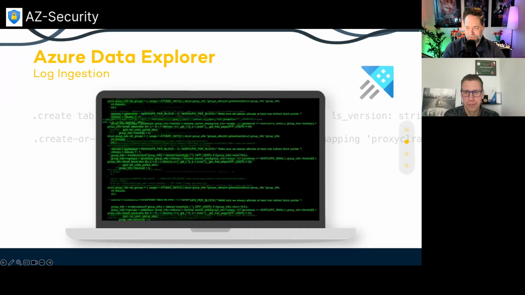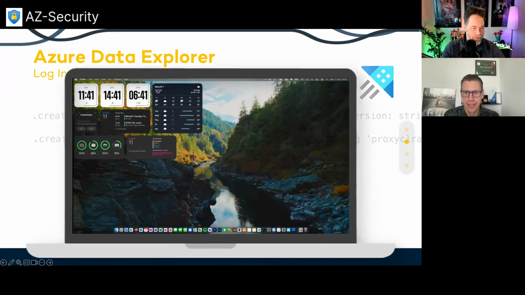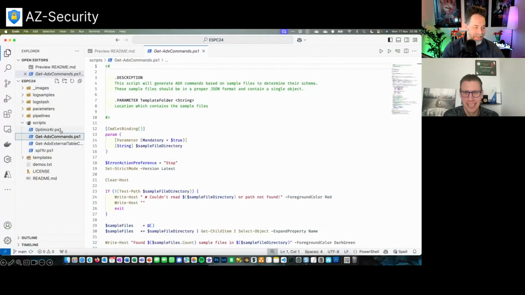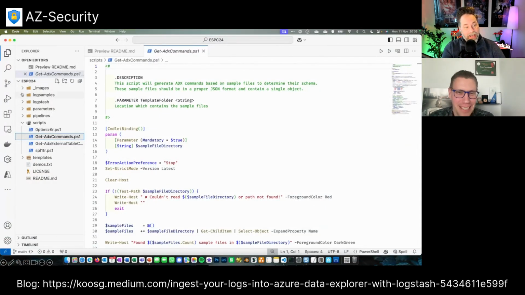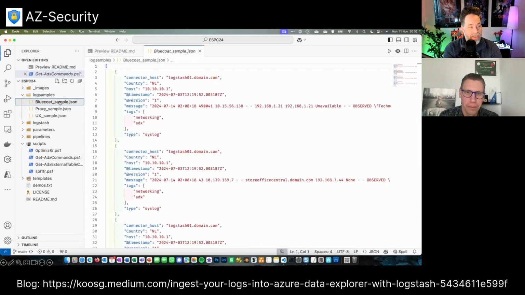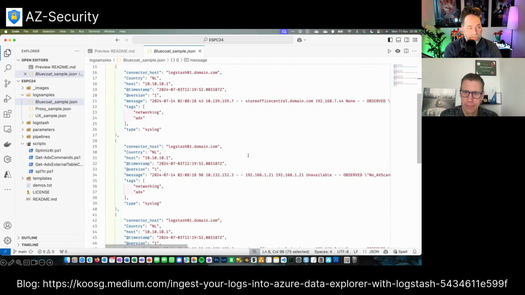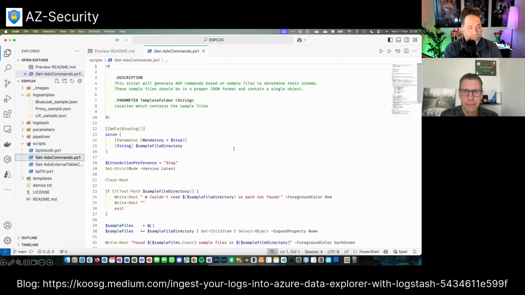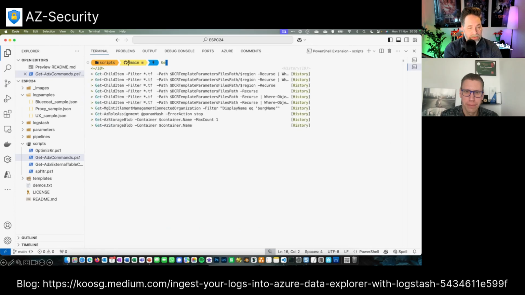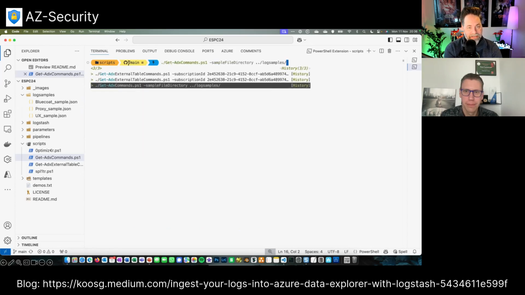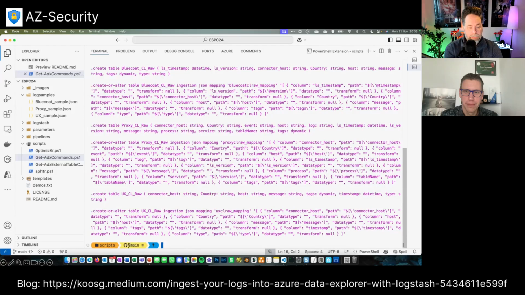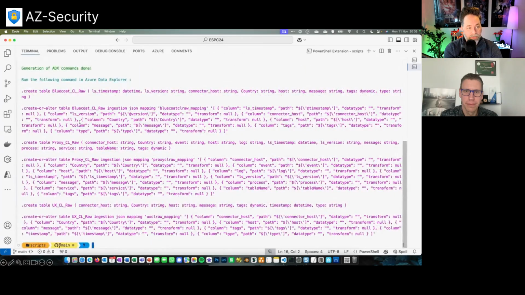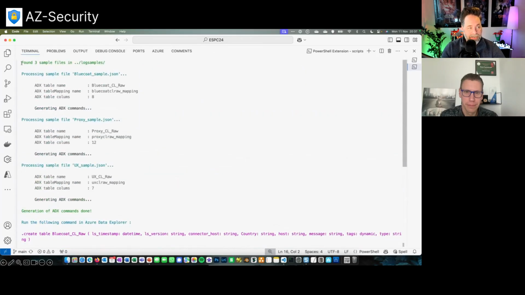I know what's going on. When I do not have PowerPoint as an active window, it will not move forward. So here you can see, I called it Get-ADXCommand. I have some sample logs here generated by, in this case, a Blue Coat proxy. These are just syslog messages coming in. And by running Get-ADXCommand against a folder with some log samples, my PowerShell script is analyzing those log samples and determining how many columns are in there and needed.